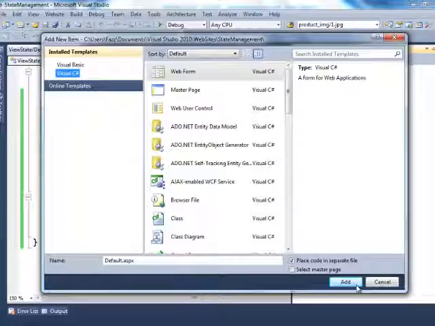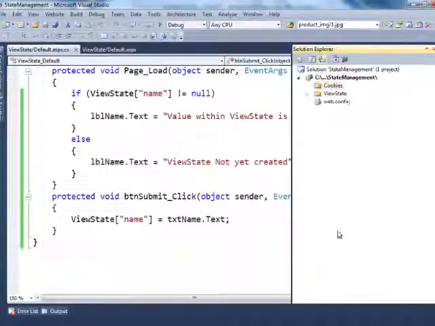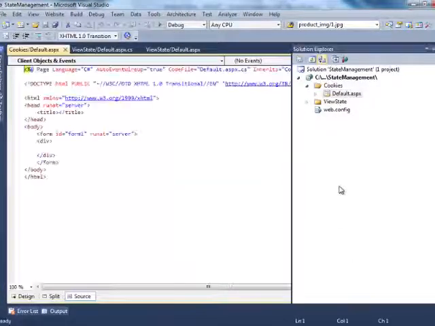But in the case of view state, it only happens on the server side, and it also maintains only one page. It's used for a single page. Is that what it is? No, it's not like that.